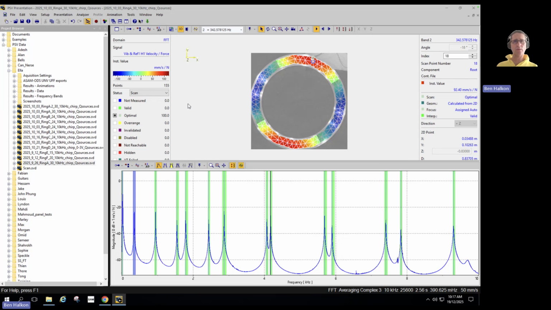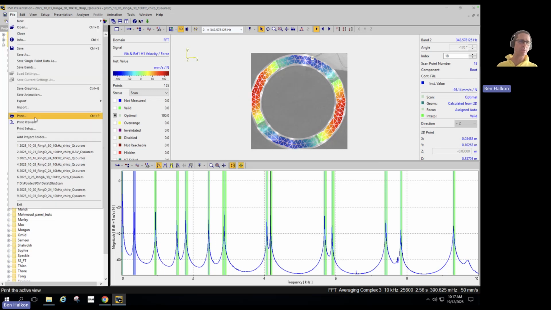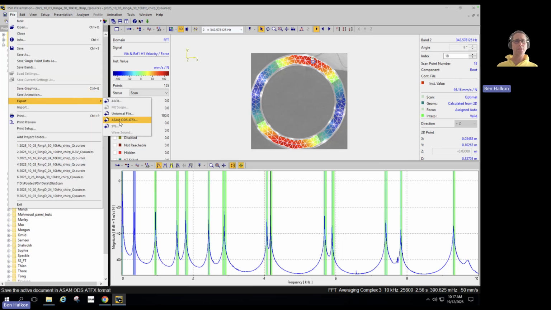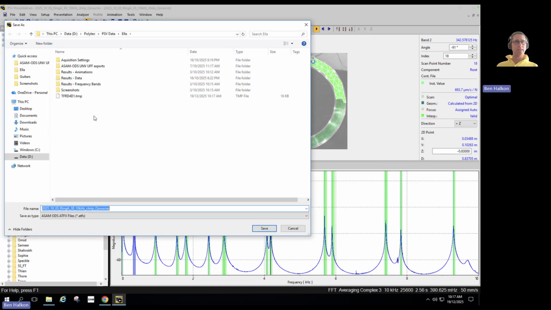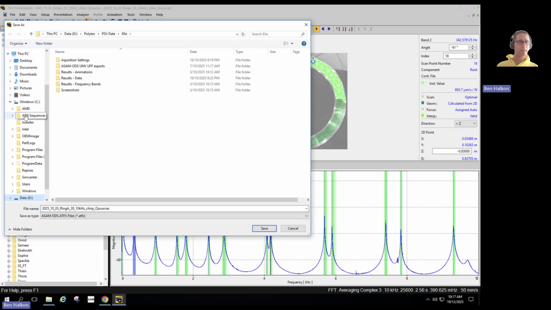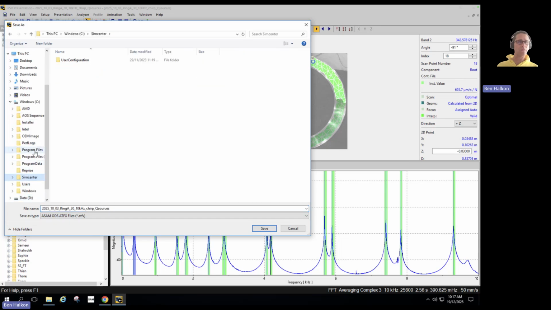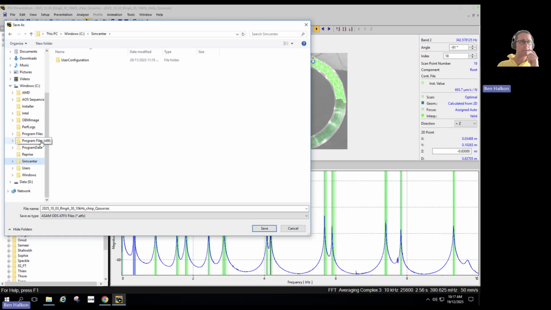Why am I telling you all of this? Because subsequently we're going to export these data to an ASAM ODS, which is an interchangeable file format that allows us to swap data between different modal analysis packages. So the process of doing that is as follows, and I'm just trying to remind myself which folder I've been saving these data in. Actually, we're going to use the Polytec folder here.